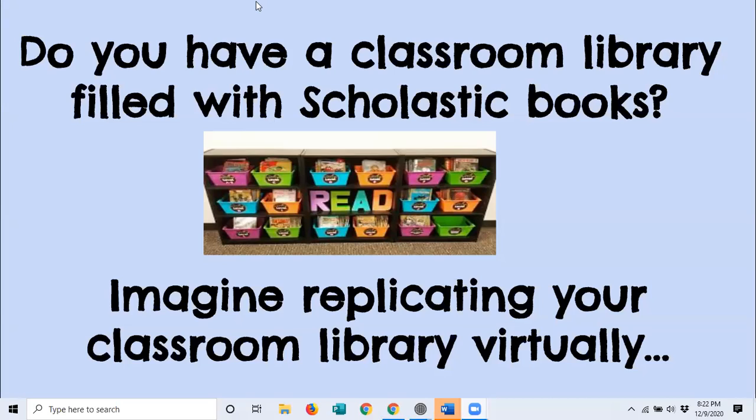Our PTA has been very generous in organizing and funding book fairs, book donations to classroom libraries. So we have a very supportive and very abundant physical collection in our classrooms and in our Orange Avenue Media Center. However, it's very difficult to manage these physical resources in this time due to the COVID-19 restrictions that we face. So I want you to imagine replicating your classroom library virtually.